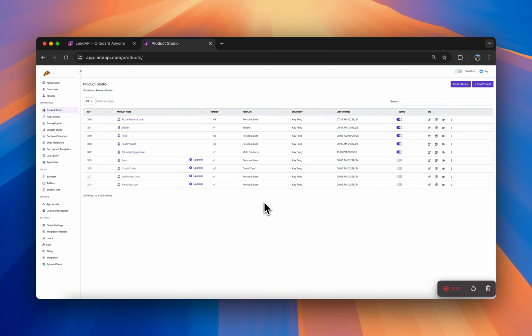In this series, we're going to be diving deep into the Rules Studio as well as our pricing engine and showing you some of the cool products that you can build utilizing these features and functionalities. To get started, I want to show you how powerful our decision trees and pricing engines can be and build one of the more complex lending products. So I'm going to go ahead and build a mortgage underwriting product.